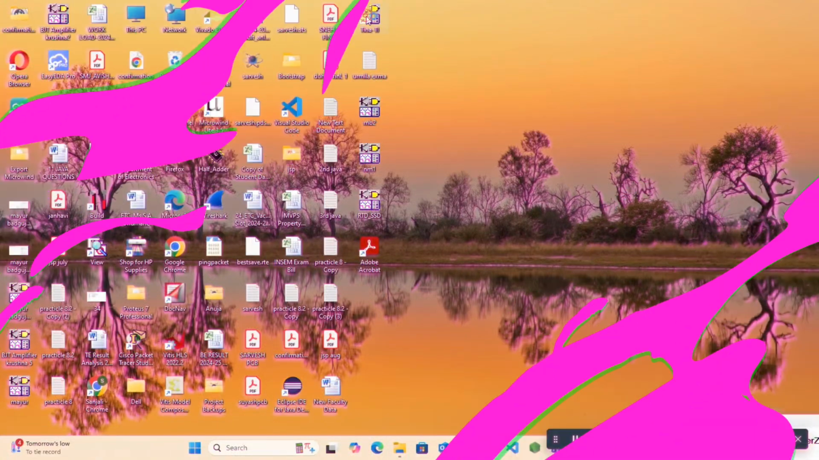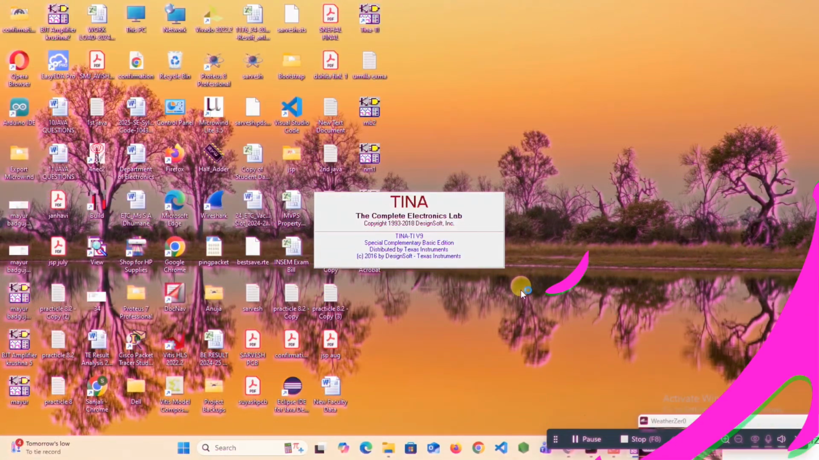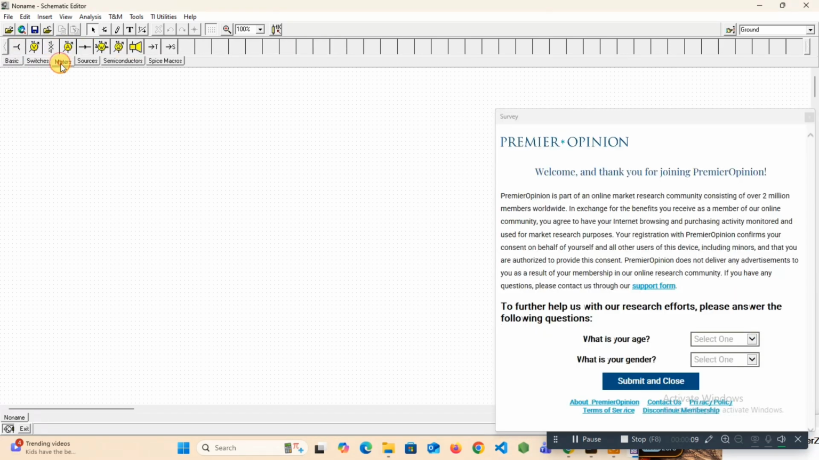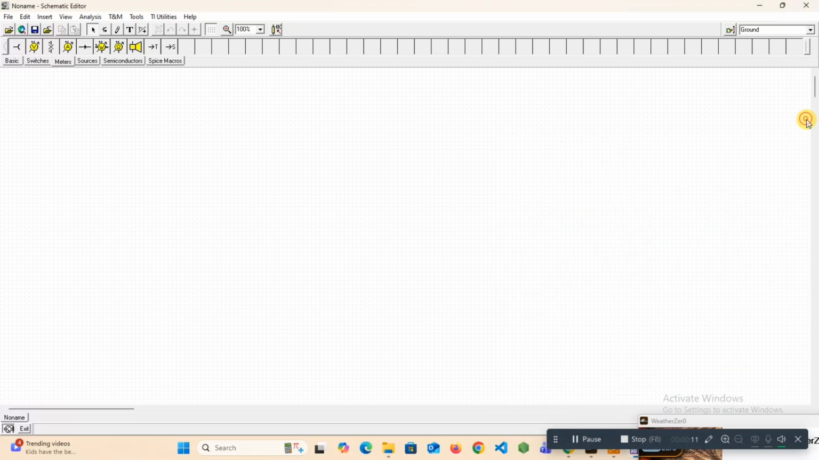Hello, today we will see simulation. Here I'm having software TINA, that's of Texas Instrument software. Here we have different options like basic, switches, meters, then we have sources, semiconductors and some spice models as well. So here from basic you can see I have resistors and everything. Today we will go for the BJT.